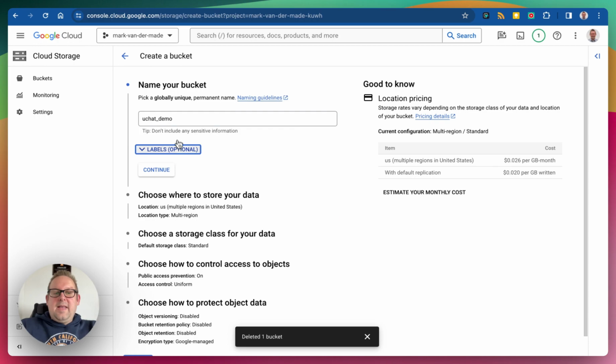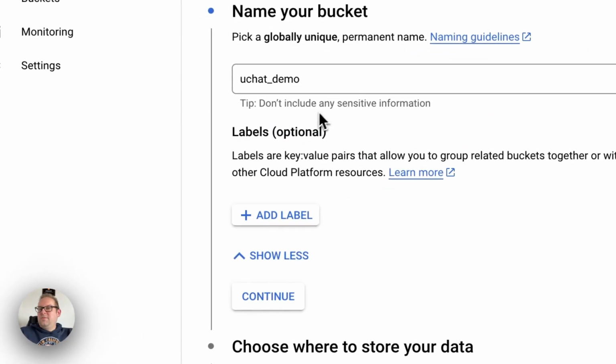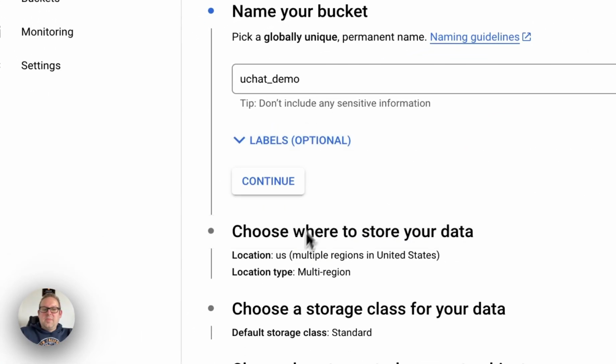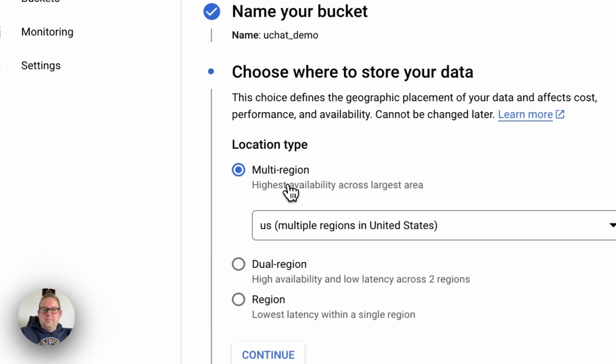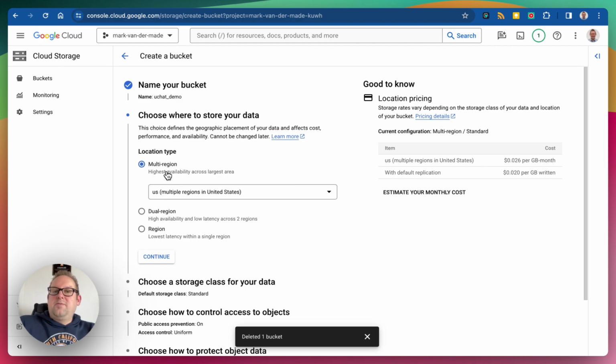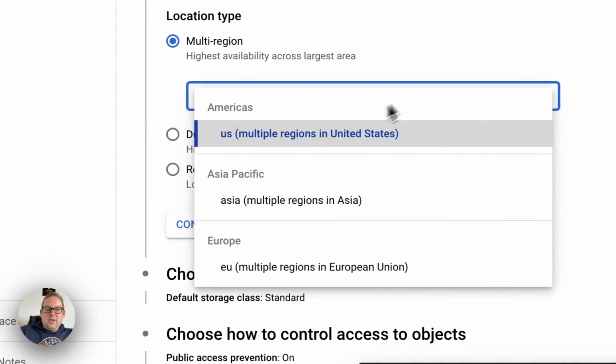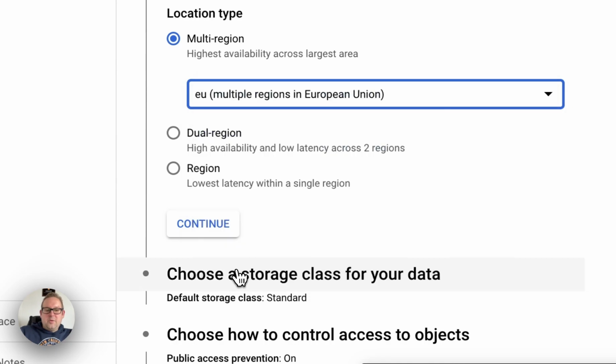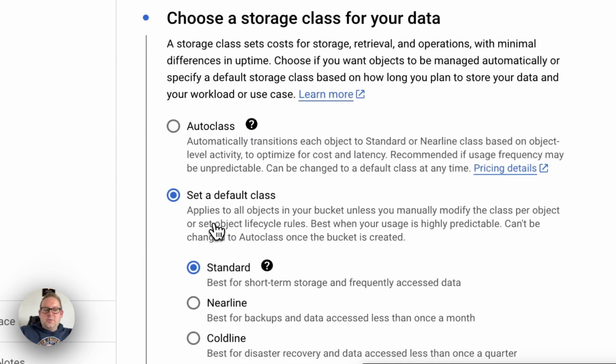There we go. And then you can also add labels if you want to. I will leave it as is. We can then say continue. From here, we will need to select a region. So for example, if you need to comply with GDPR, then you will need to use a Europe region like I am. So under the multi-region, we can just go with Europe. There we go. And then press continue.